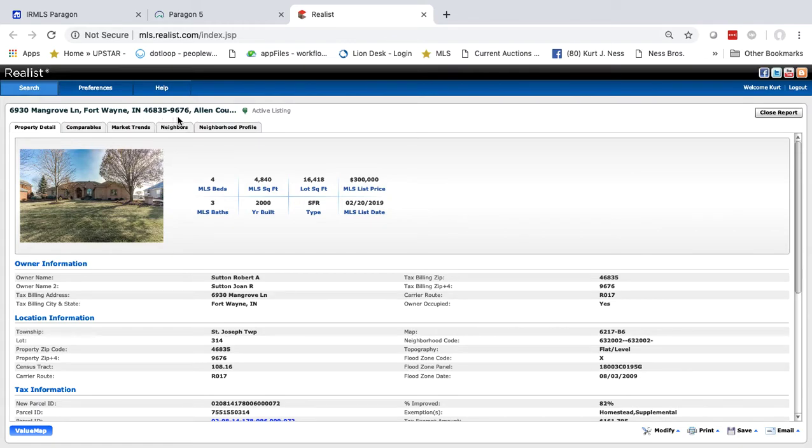It also gives me the total zip code, 46835-9676. It's in Allen County. It's telling me the MLS has 4 bedrooms and 3 baths. The MLS square footage is 4,840. It was built in 2000. It's a single family residence. The MLS last list price was $300,000, and the lot square footage is this. This is telling you the name of the seller.